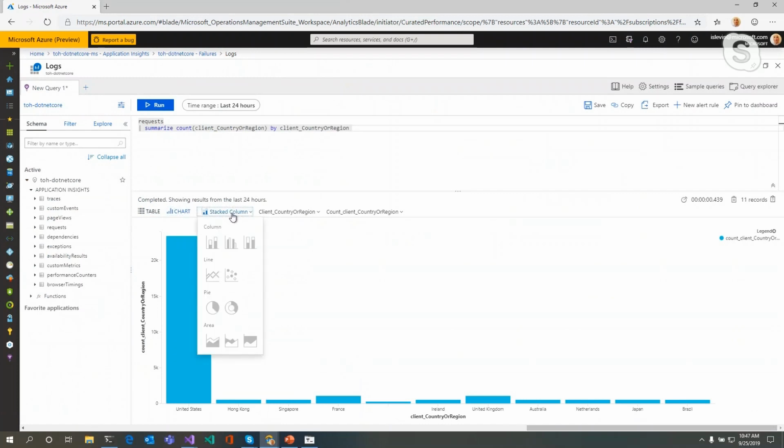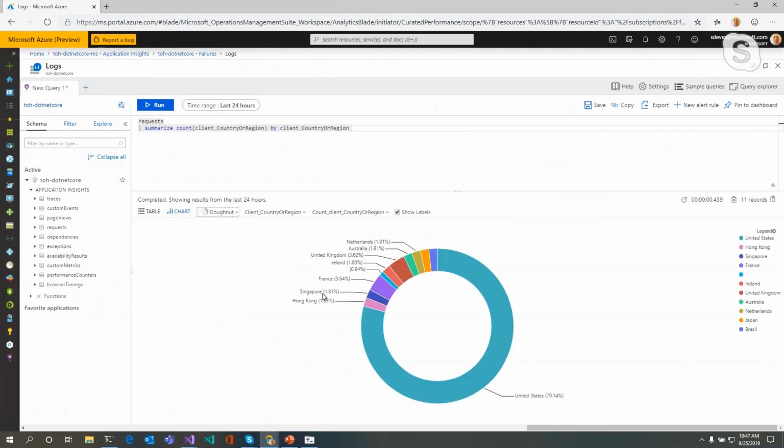But they say, oh, I want a donut. And then one click and you have a donut for them. So just think of how quickly you were able to provide that request to your user.